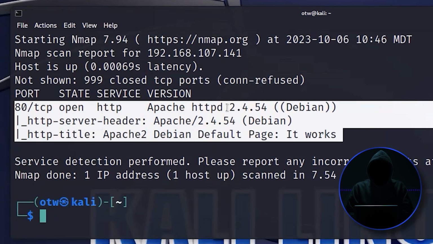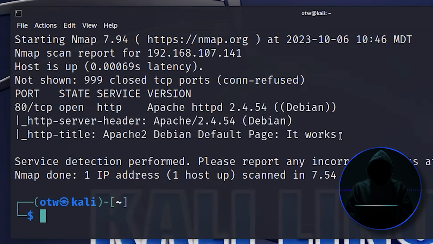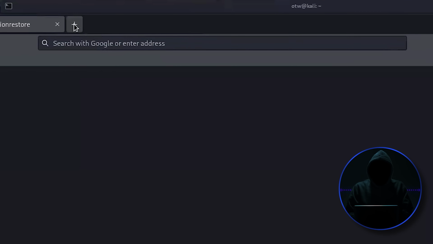It told me what version it is, what operating system it's using, and it tells me what the default page looks like, and it says "It works." And anybody who's used the Apache web server knows that that's the default page. As a matter of fact, we can take a look at it, and let's go use our browser and connect to that machine. And that's the default page for Apache.